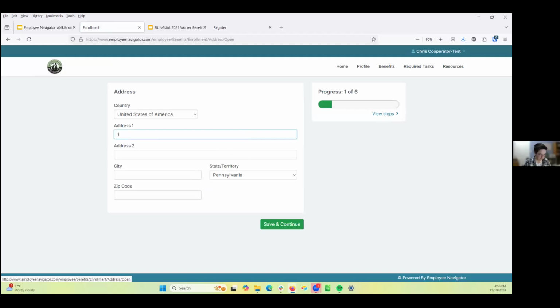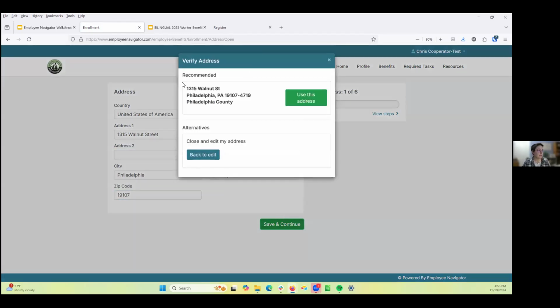1315 Walnut Street, Philadelphia, Pennsylvania, 19107. Save and continue. It's going to ask you probably to verify your address. This is going to be adding the 4-digit code at the end of the zip code that the post office uses to be more specific.